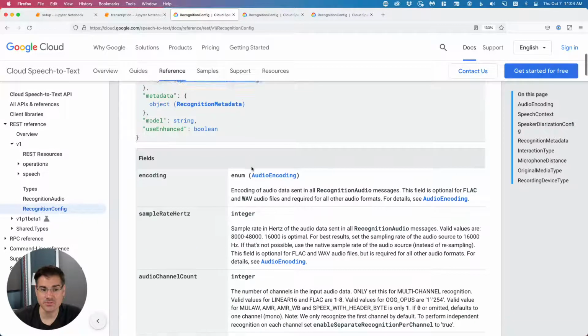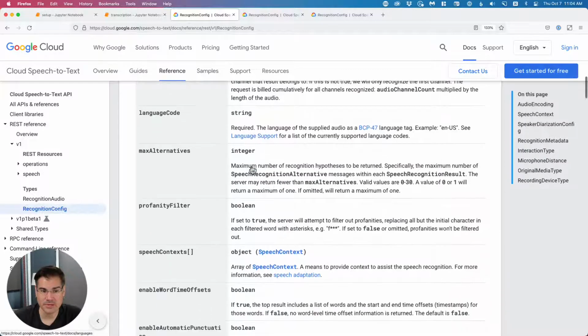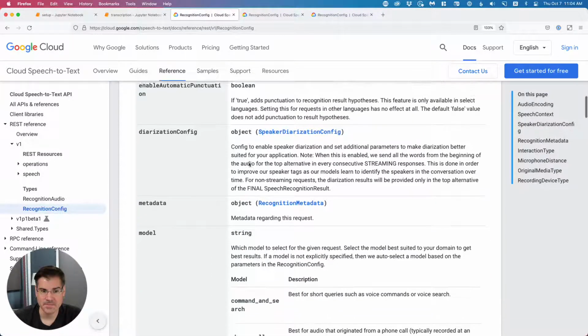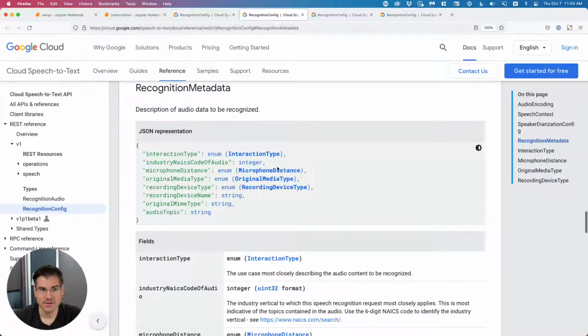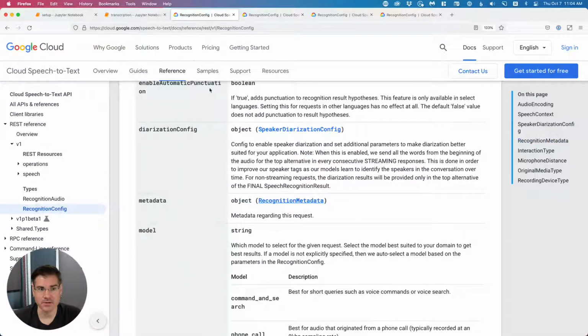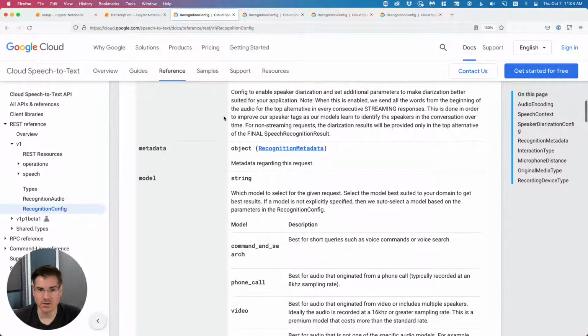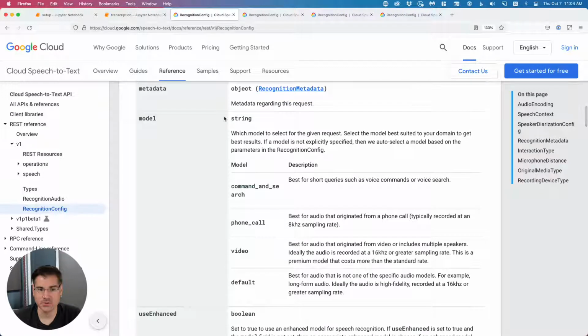And then there's some additional fields for metadata. I'm not sure what it is. That's a new one. Let's scroll down and see. Metadata regarding this request. So microphone distance, original media type, recording. So literally metadata about the audio file, so that you can have that for your records, and then the model of what you want to be using. So this will help them apply the correct machine learning model.